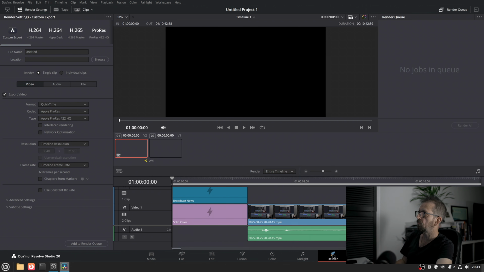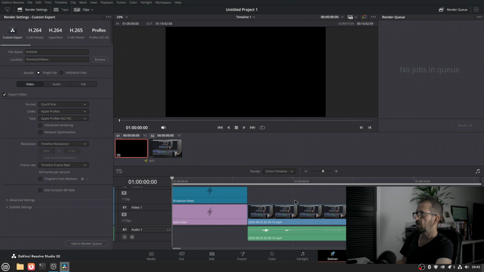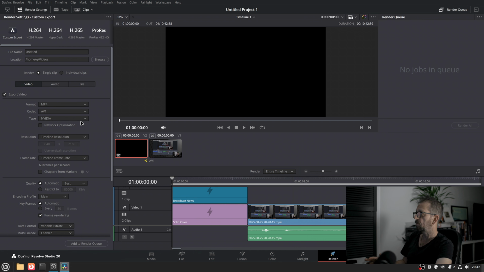And obviously, because we've got the full-blown version of Resolve in here, we can just click on that, browse, put it out somewhere. Okay. And we can go back out to MP4. Because it's the full Resolve, I've got AV1, H.264, H.265. If you're on an NVIDIA card with an AV1 encoder, and you're on the free version, all you'll get to play with is AV1, because AV1 has no licensing restrictions.